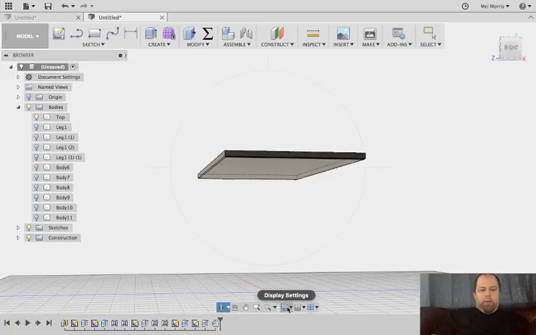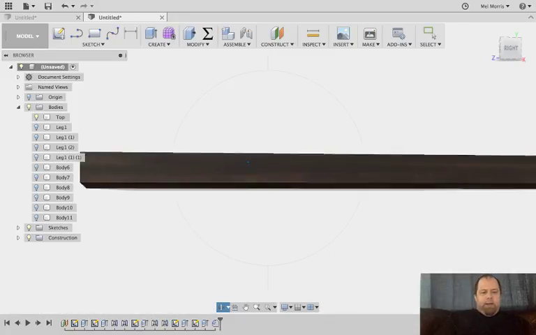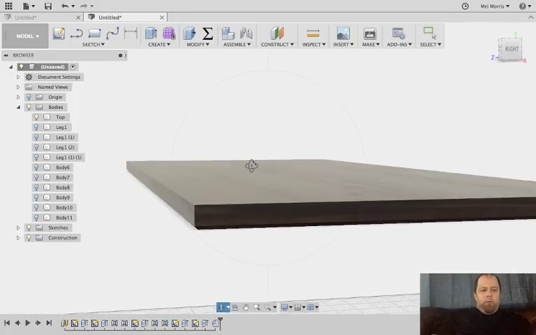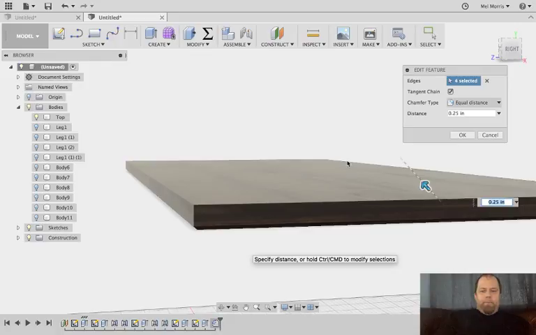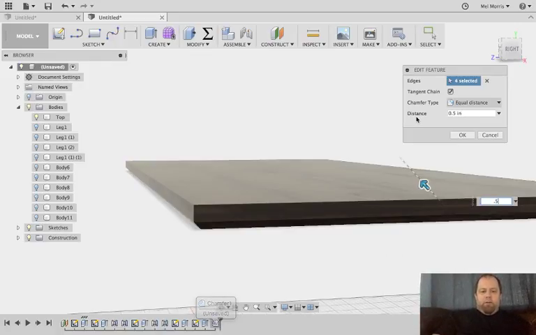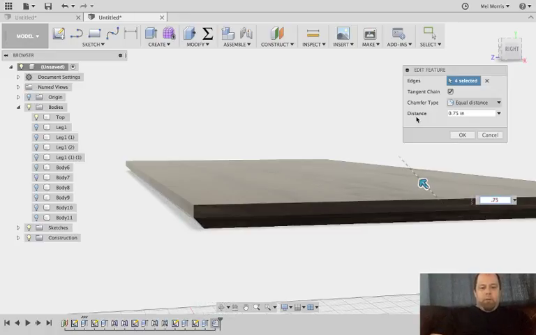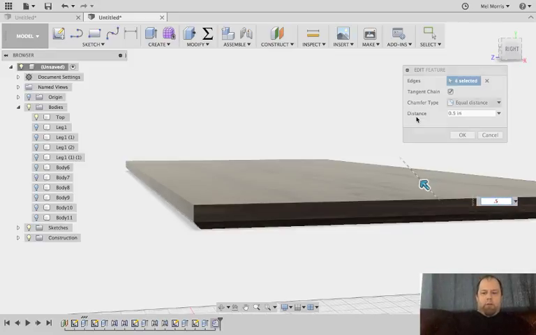Doesn't really look like much. Let's change our visual style so we can see better. So this is really light chamfer all the way around. We can go back in there and modify it if we want to. Just right click in your history or your timeline, edit feature. So instead of 1/4 of an inch, you can hit 0.5. So 1/2 inch, you can see it in real time. It developed. 3/4 of an inch. I like the 1/2 inch probably better.